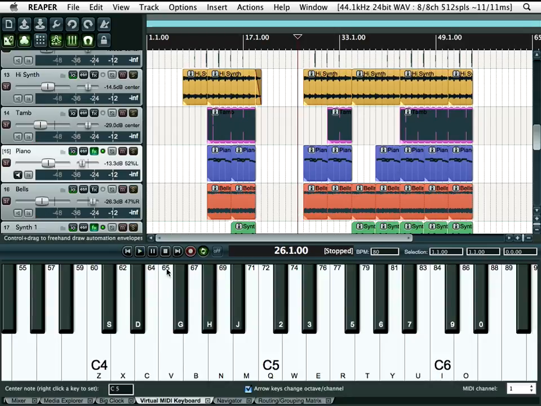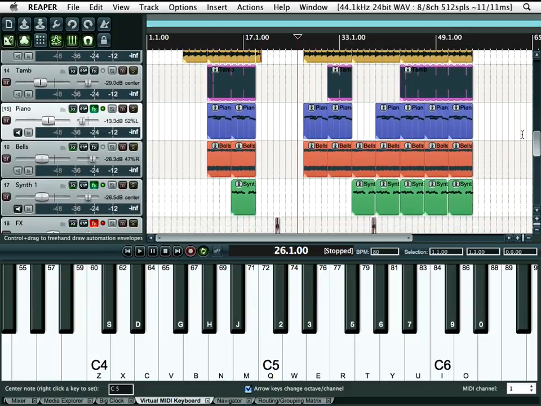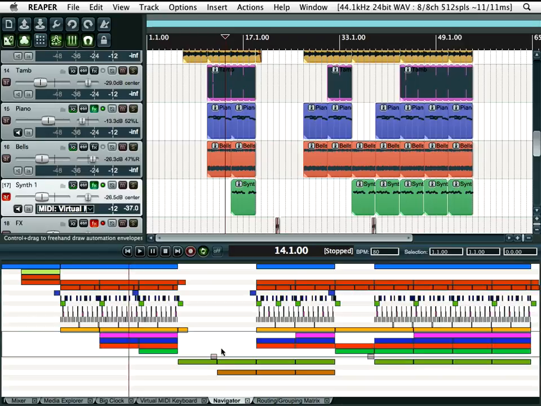The virtual MIDI keyboard, which is kind of cool if you don't have a keyboard. Let's go to a MIDI track here, the synth. Go into record. And you see all the letters correspond to all the keys. So I can play the keyboard right from here.